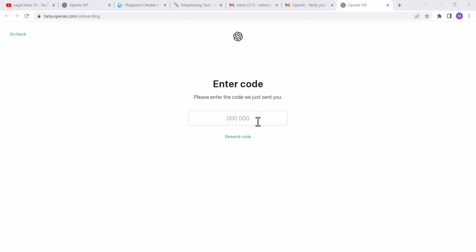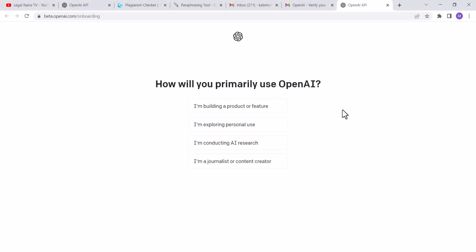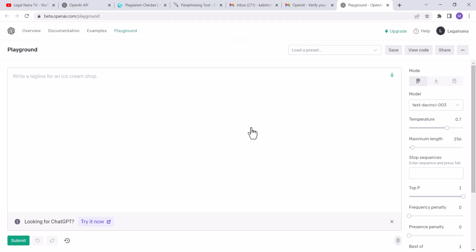So I'll just input the code and continue. It brings you to this next stage, which says, how will you primarily use OpenAI? You can choose any of them, but I always use personal use. Just say I'm exploring personal use. After clicking that, it will load the interface for you.